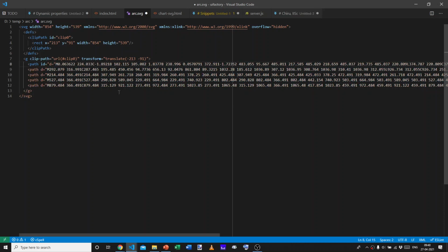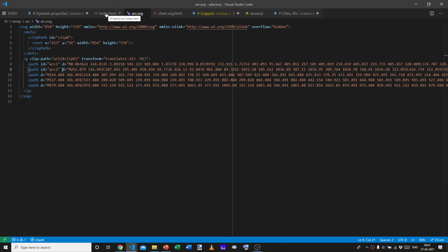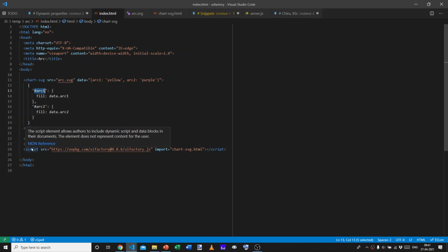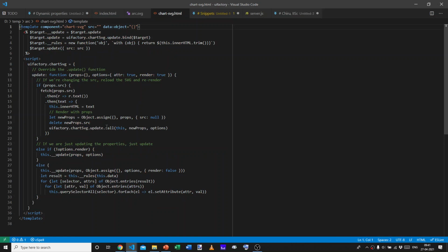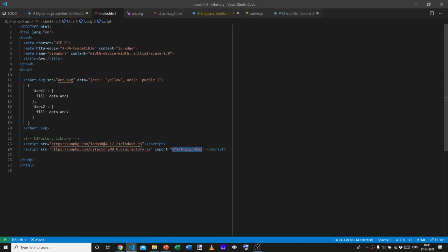So I'll say this ID is equal to arc1, for example, and ID is equal to arc2, and so on. I'm going to just leave it with these two arcs. Then in any HTML page, we can start by importing Lodash and UI Factory. Specifically with UI Factory, we import chart.svg. Now the chart.svg.html should be present in our local directory, the same directory as where index.html is, or you can put it under some other folder, let's say components/ if chart.svg were present there. So this will import the chart-svg component, which we can use anywhere on the page.